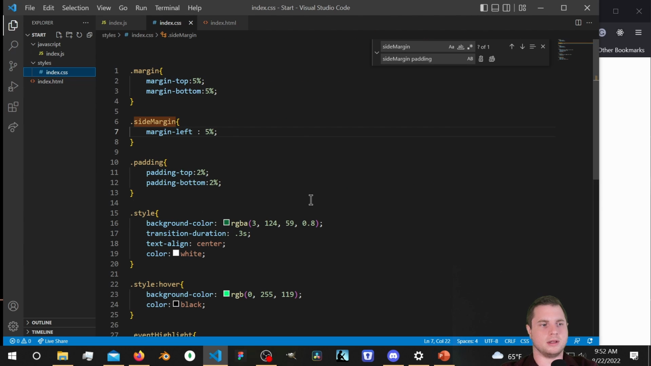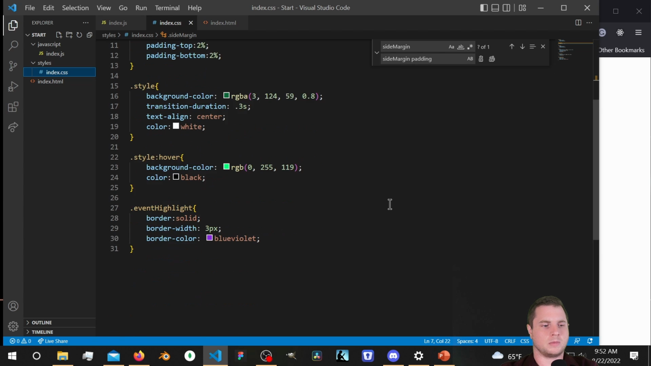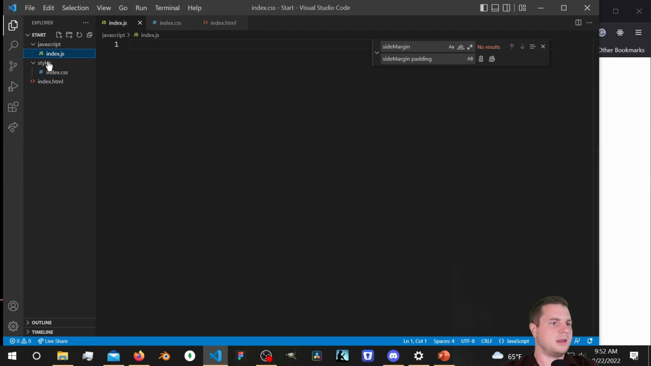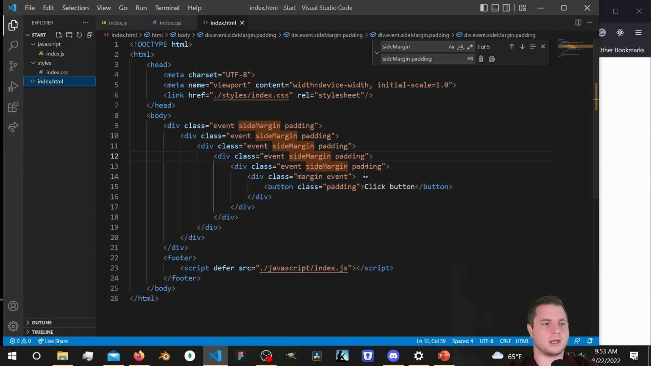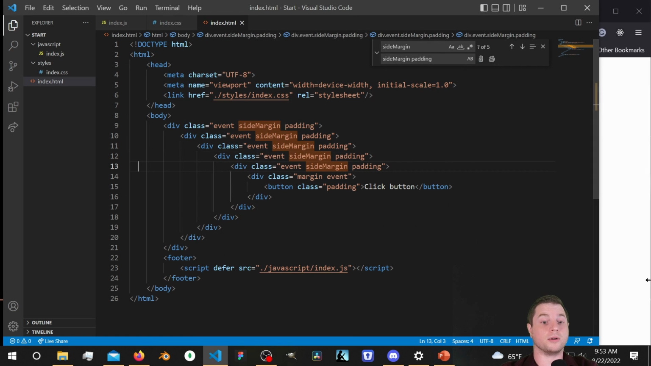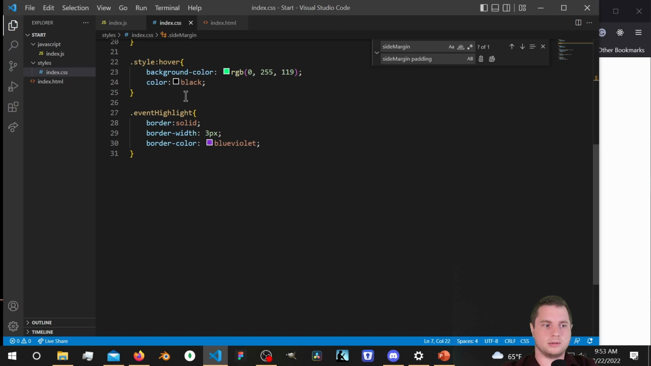Okay, here's the index.css. I'm going to scroll down for the last bit there. And then index.js, which happens to be empty. Okay, so with that said, this is what this looks like if you did it correctly. We got a button kind of in the center here, and then we're going to have a bunch of borders here in a second. Okay, so actually there's no, okay, event highlight, so I do have that there.